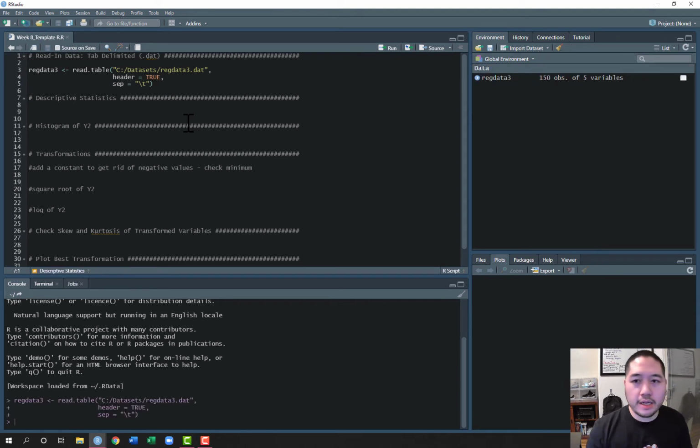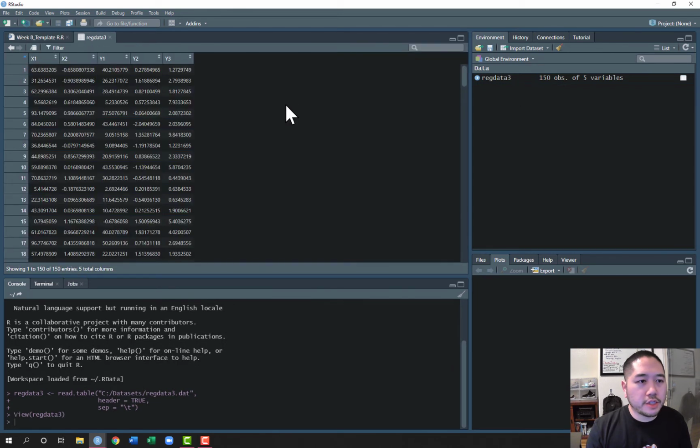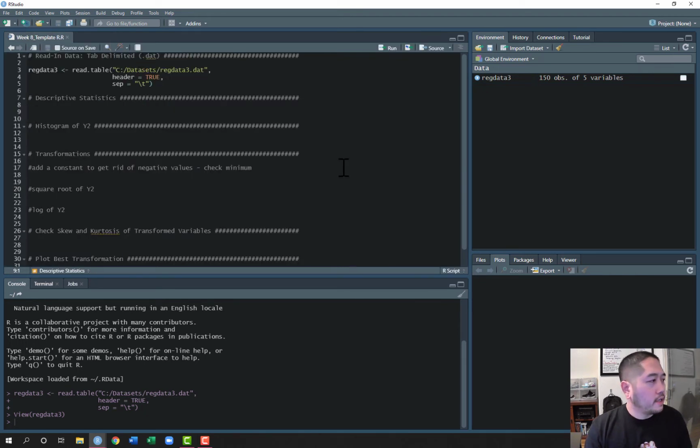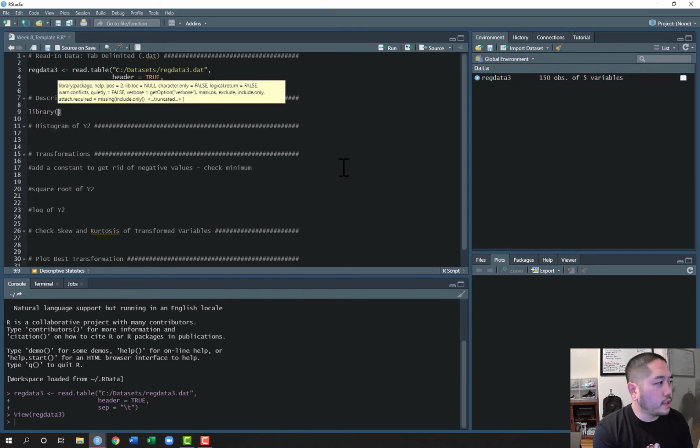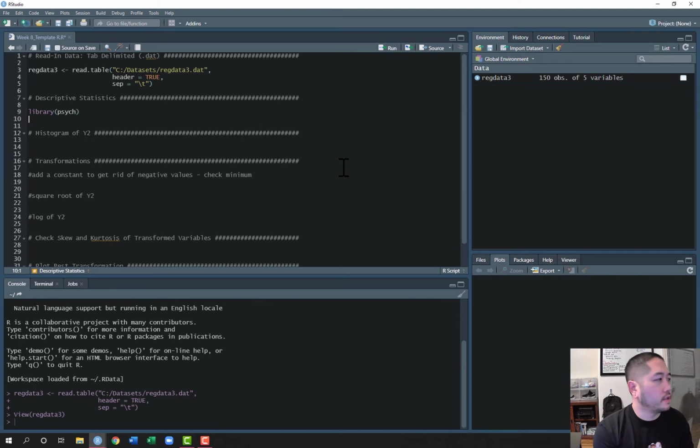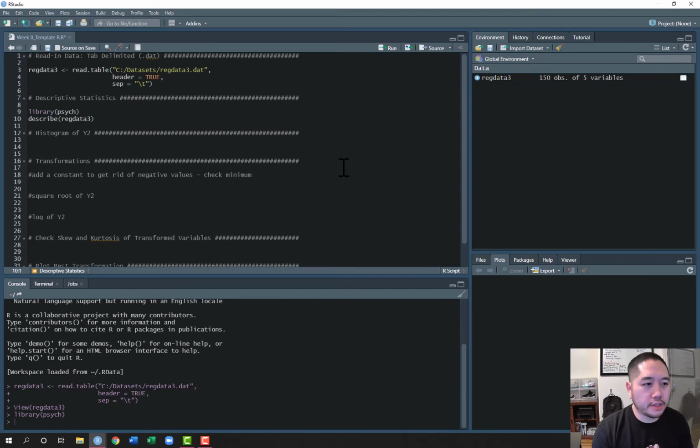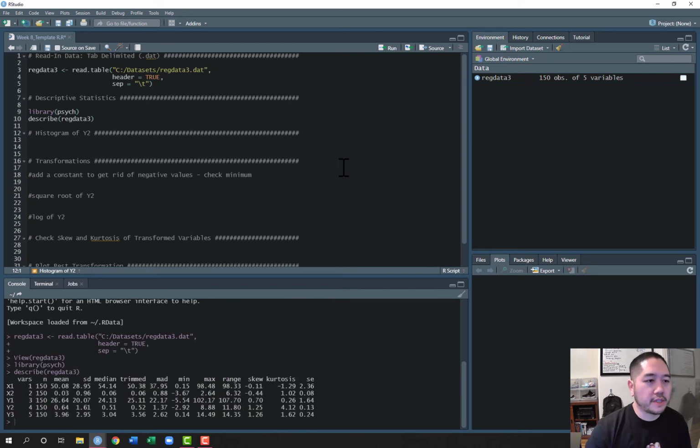So I'll go ahead and run that line there. 150 observations, 5 variables, that looks good. Click on it just to check. Yep, this is the same data set that we were working with in the last video. So perfect. Okay. And so where we'll start is we'll examine skew and kurtosis for the variables using the describe function. So I'm going to load the psych package, and then I'm going to use the describe function to get my descriptive statistics.